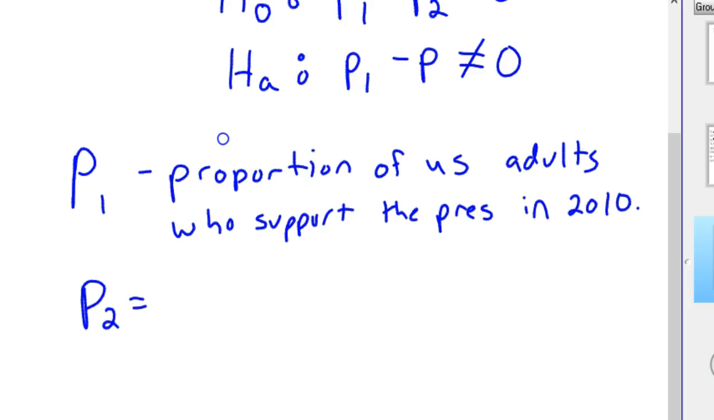P2 equals, put an equal sign there. P2 equals the same thing, proportion of adults. So I'm just going to put quotations. You know, don't do this in your regular test, but I'm just trying to save us time in the video. But it's the exact same wording, but it'd be in 2016. So the proportion of U.S. adults who support the president in 2016. There's P1 and P2. The problem already defined our alpha level.